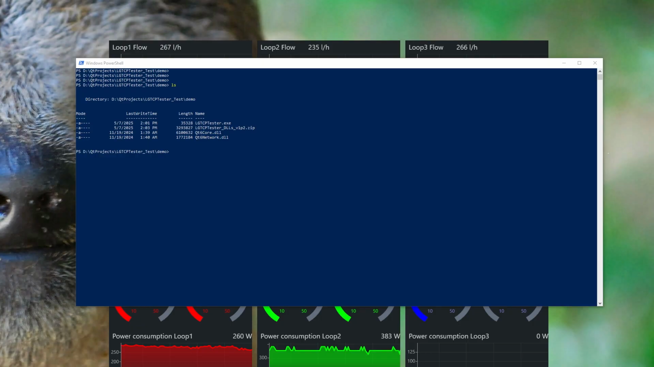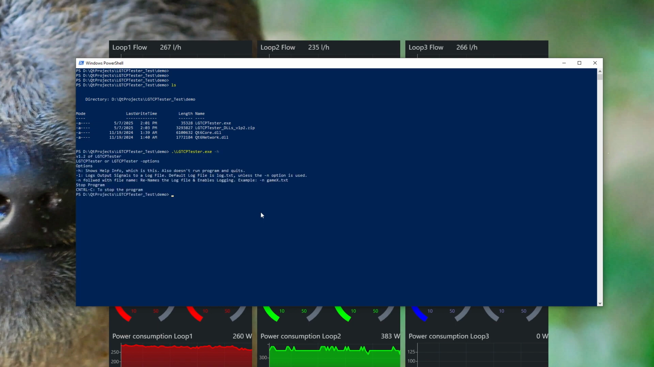When you get that file and download it and unzip it, you'll have the exe and two Qt6 DLLs with it. To run it, it's pretty easy. Within the command line, you just go LGTCP tester, then you can go -H for help, and that will display all the info. When you do -H, it doesn't run it, it just shows info and quits. It shows the version number and the options and how to stop, which is just to stop the program, you use Control C. So -H will show this help.